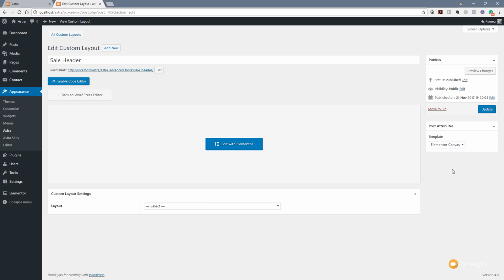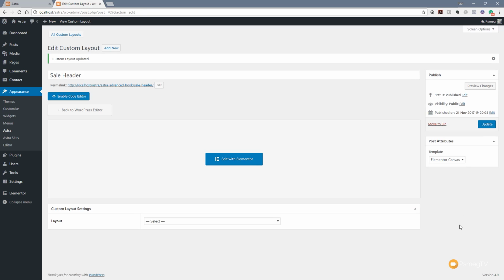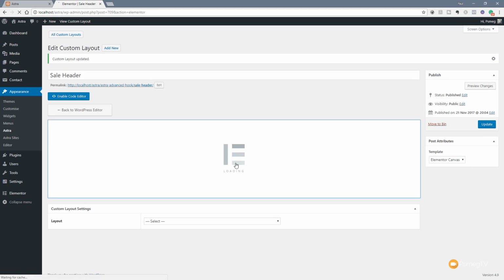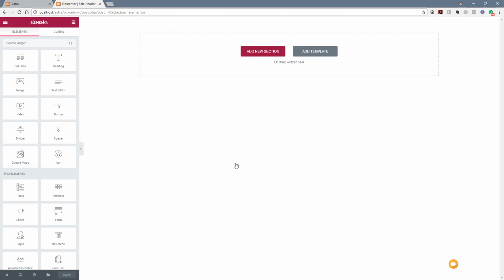So let's set the Elementor canvas and let's just click on Update. That'll now update it, make sure we save all the changes, and we can now go in and start working with Elementor. So let's click on that, and let's just jump in and start taking a look at creating our basic sort of layout. Now, I am going to keep this really, really simple.